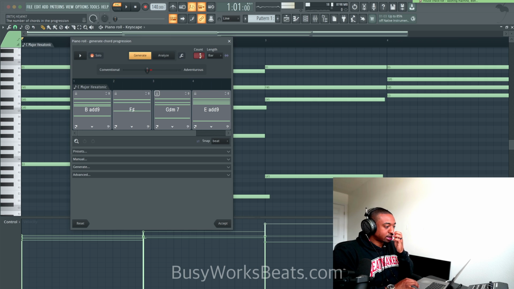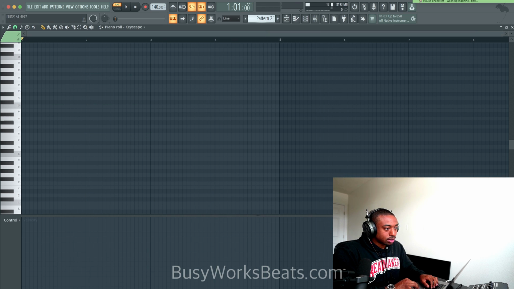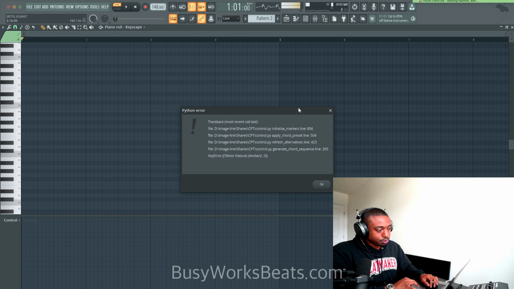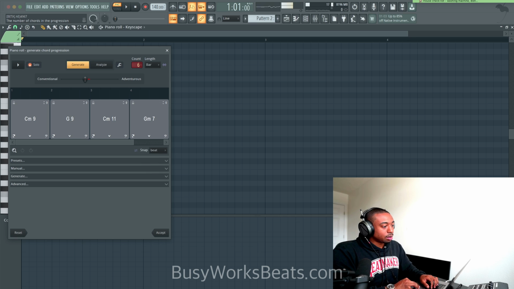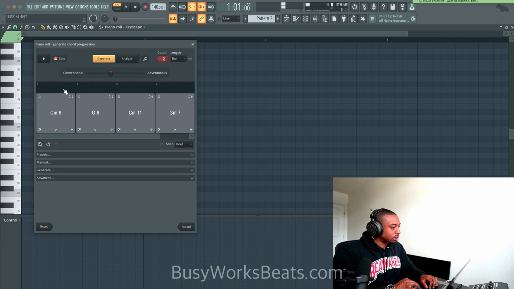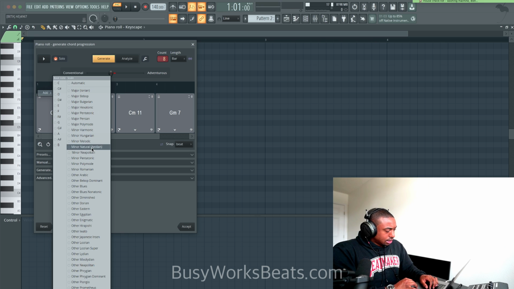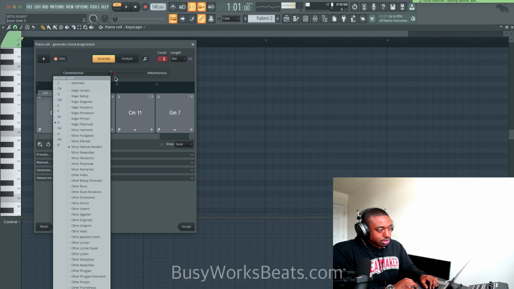So let me show you actually a couple more things. Let's go to a new pattern. I meant to show you this one thing. If you hit Alt-P, sometimes it throws Python errors, but then it resets. But we're going to pull this up to an 8-bar chord progression. And I don't know why it keeps throwing me errors now, but let's right click and let's add. Let's start at the natural minor scale. Let's right click and let's say we want to write in G minor.